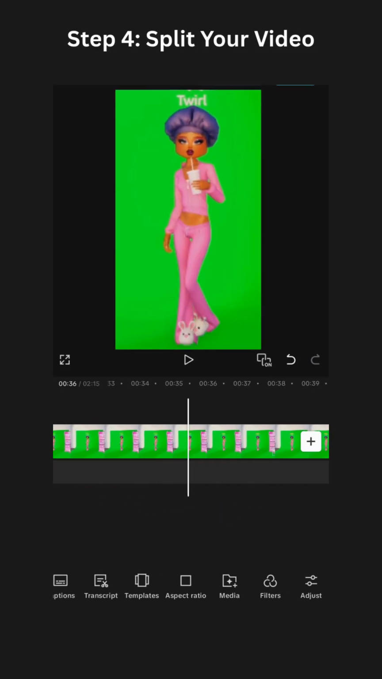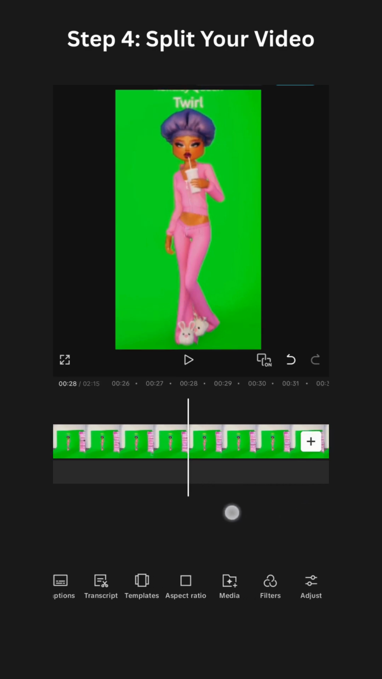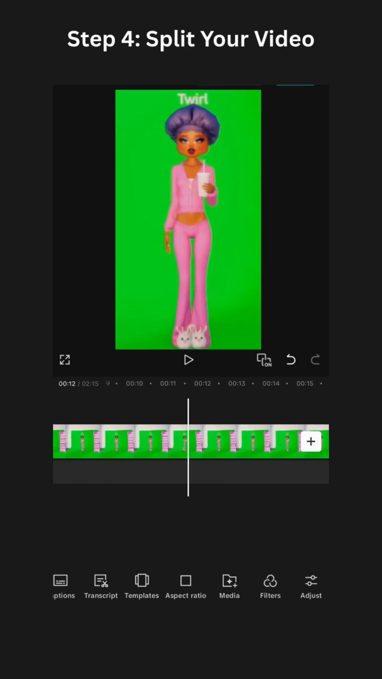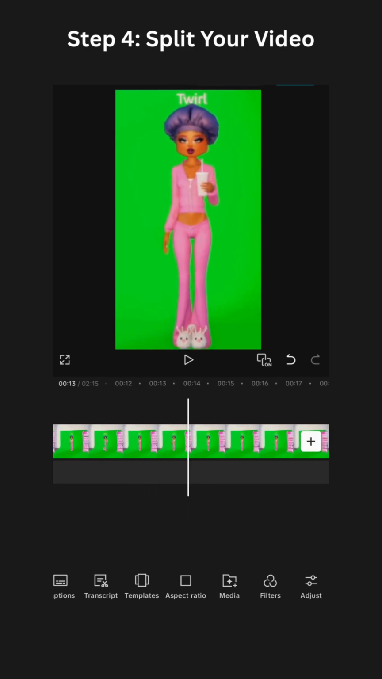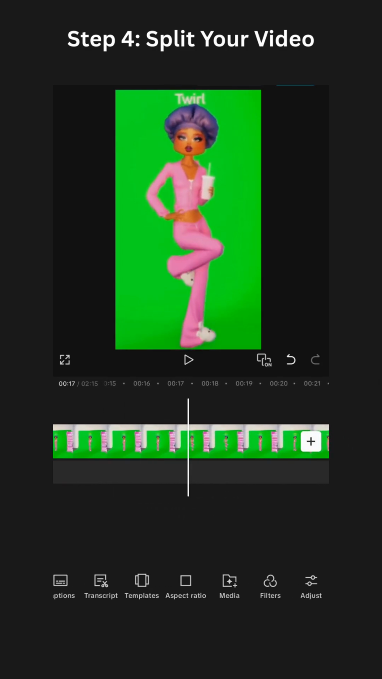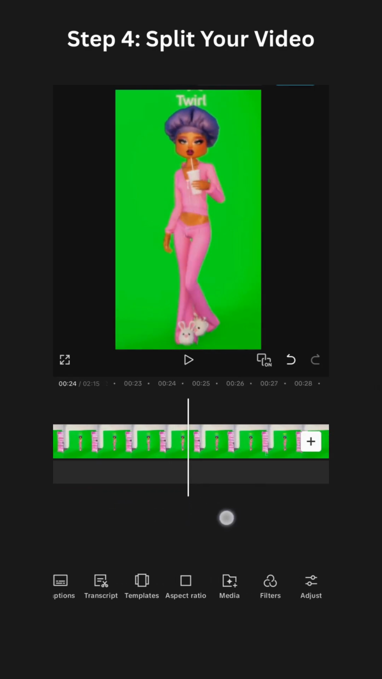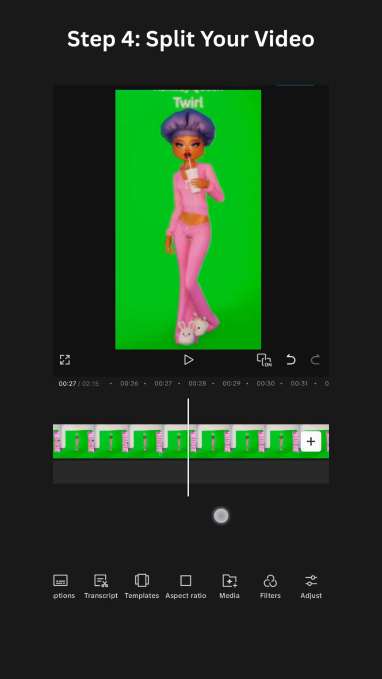Step 4. Split your videos. Both of my videos are roughly 30 seconds to 1 minute long. When I record, I do a few different poses and hold each pose for about 10 seconds. When it's time to edit, I go through the footage and choose the pose I like best. Then I use the split tool to cut that section out and delete the rest.